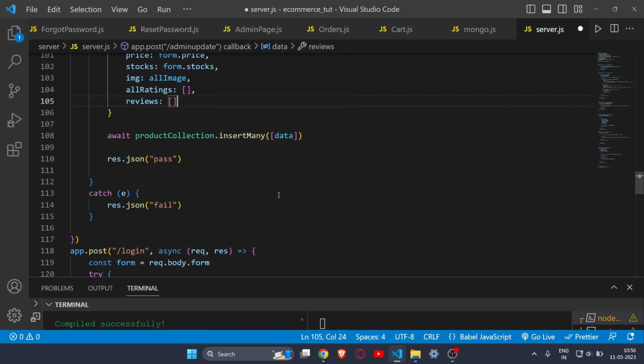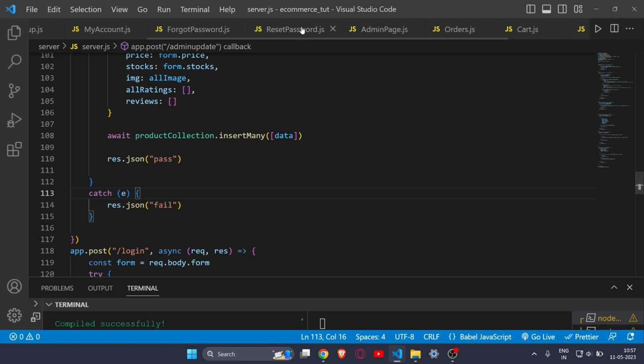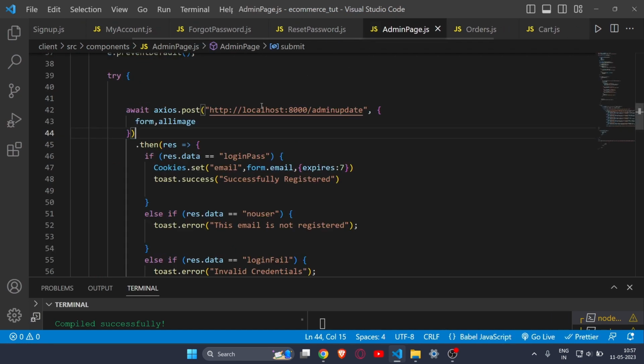So let's format document first. All right, so I think now we are fully done. Let's check if it works or not. Okay, so it is saying Axios and cookies are not defined, so let's change them.